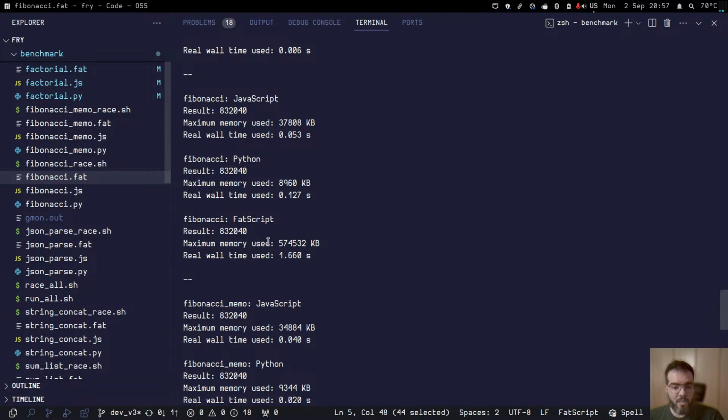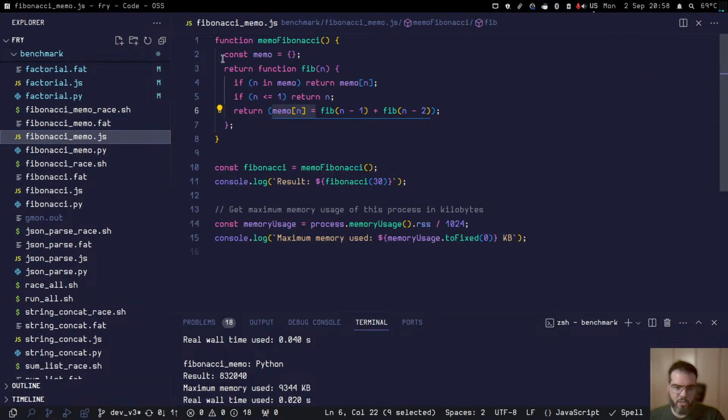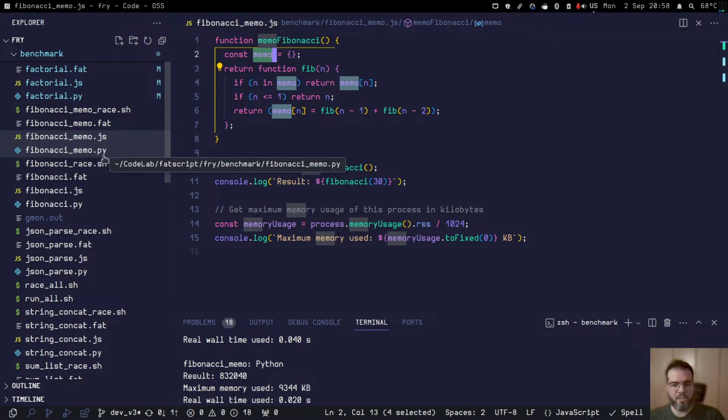But then, when you write it differently, JavaScript does have a memo way of doing it. You can just create an object and then use the closure to basically reuse that memo to store the values in between that you use.